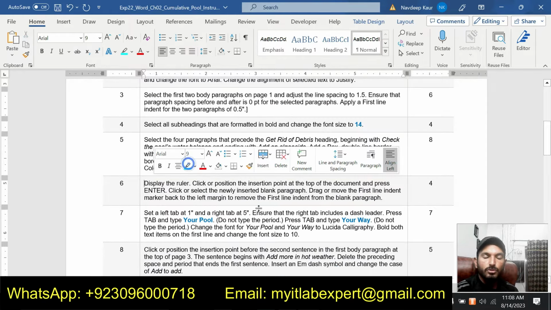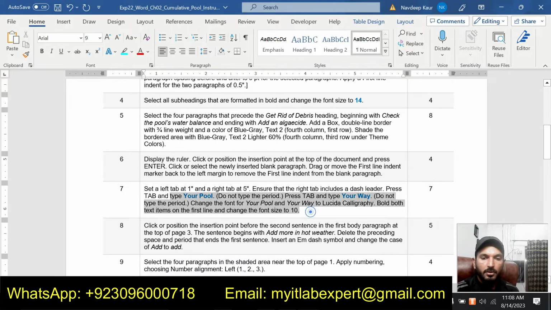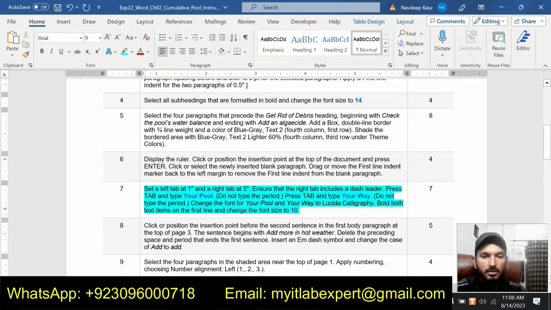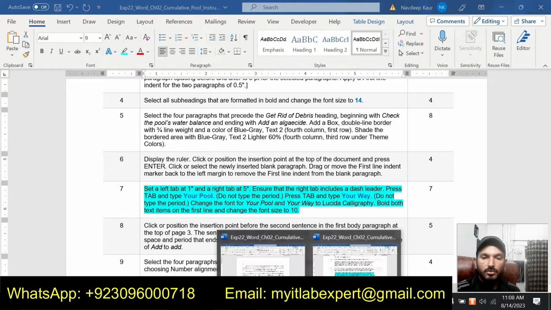Now we will move to the next step, that is step number 7. So step number 7 is set a left tab at 1 inch and a right tab at 5 inch. Ensure that the right tab includes a dash leader. So we are supposed to set the tabs now.